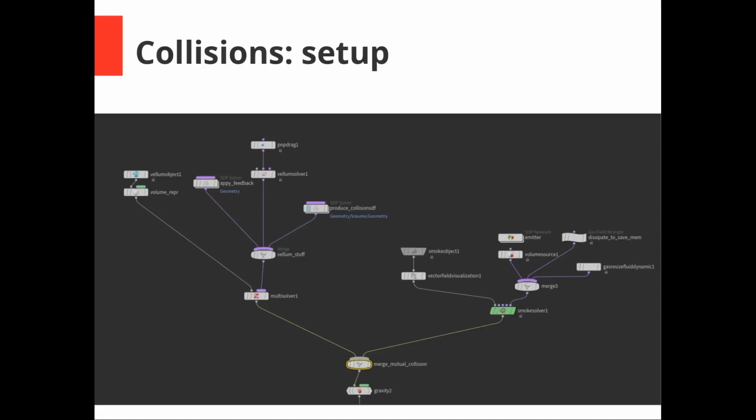And here's the overview of actual setup that implements all said above. You can see on vellum part, we first apply feedbacks, then solve vellum, then subsolver produces volume representation. Then smoke solver just does his thing without any modifications. Just don't forget to set the feedback scale to something greater than 0. And there we have it, good controllable two-way interactions between vellum and Pyro.